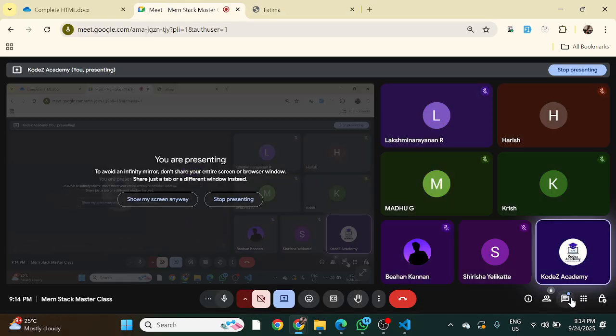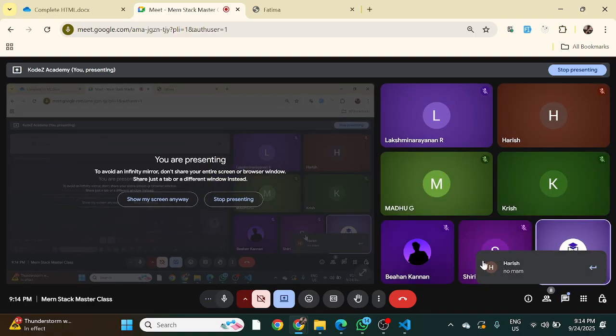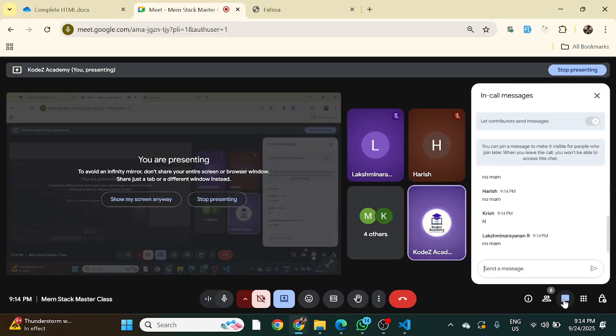Anyone having any doubt in this? Anyone? Okay. What about Srisha? Okay, Krish. Okay. Srisha, Bihan, are you guys listening? Are you guys having any doubt in inline element and block level element? Should I explain it once again?